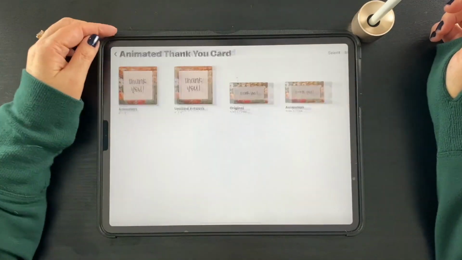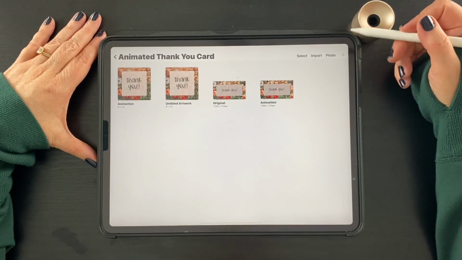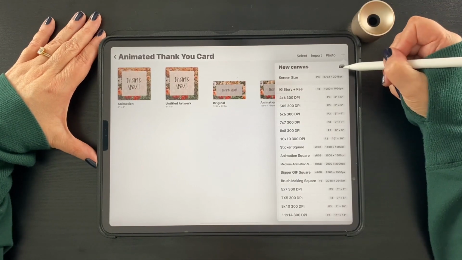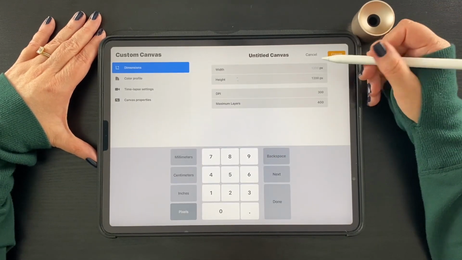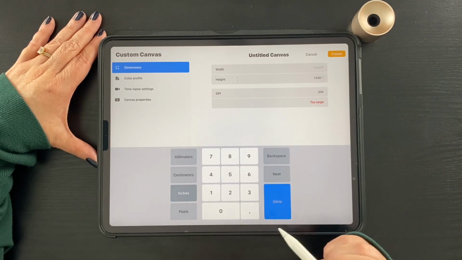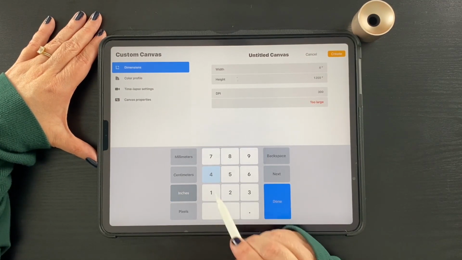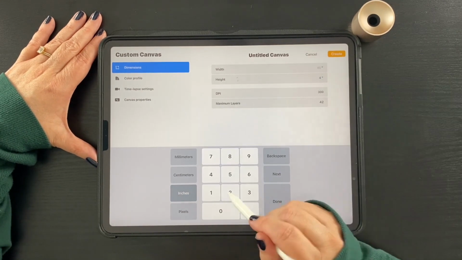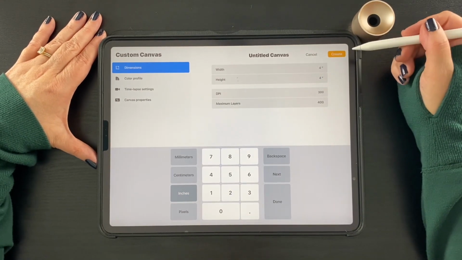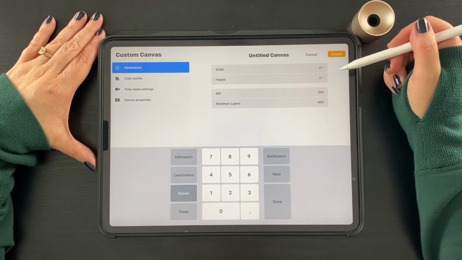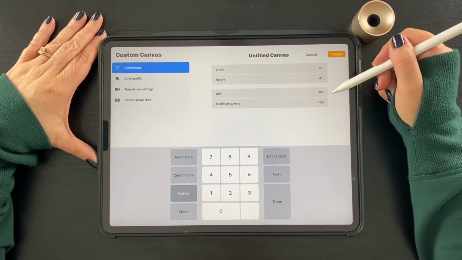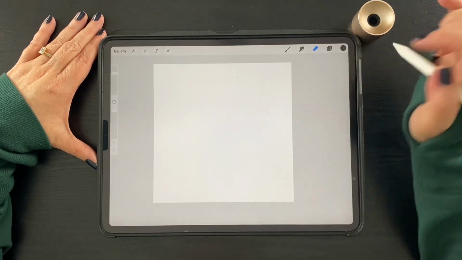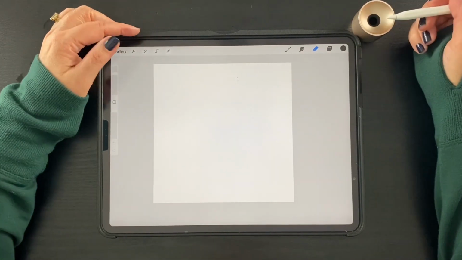And I am going to create a new canvas. I'm going to hit the plus sign here, and I'm going to tap this little folder there. I'm going to change it to inches, and I am just going to do a 4 by 4 square. Again, not 40. Again, you can do any size you'd like, but I'm going to do a 4 by 4 square with 300 DPI. So let's tap Create, and we have our new canvas, and we're going to import our photo.